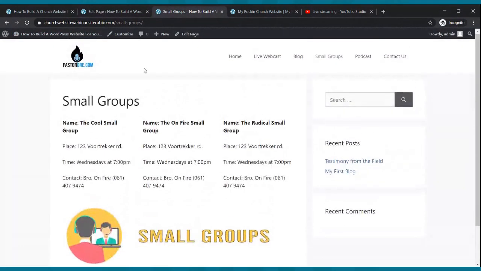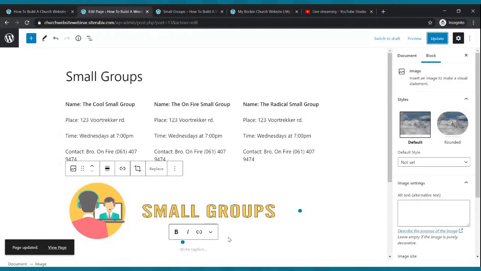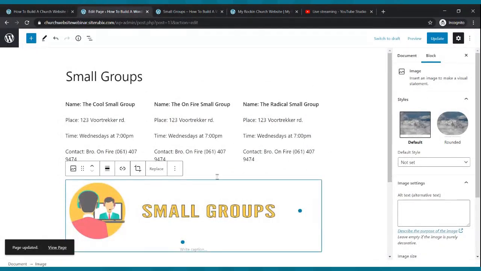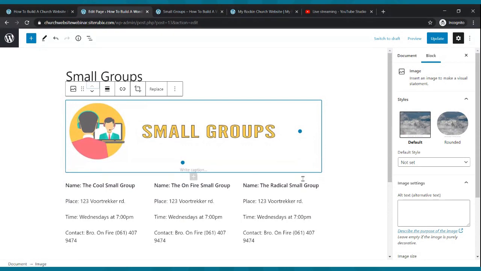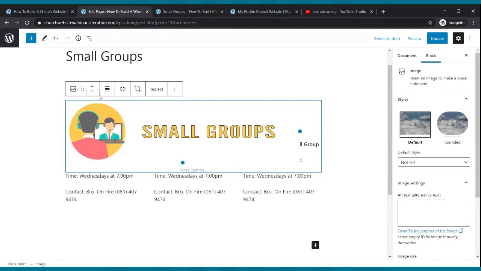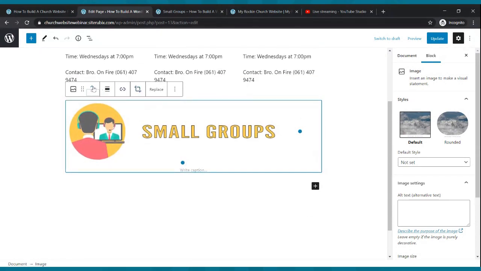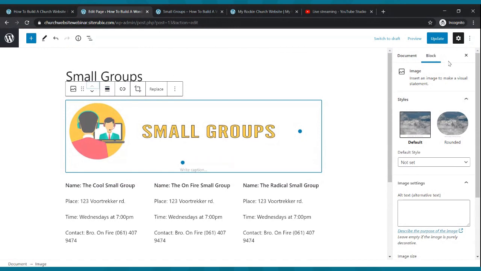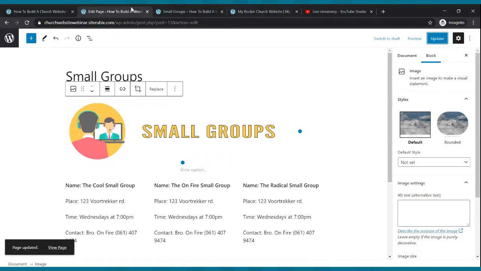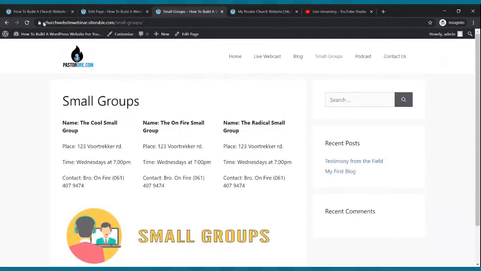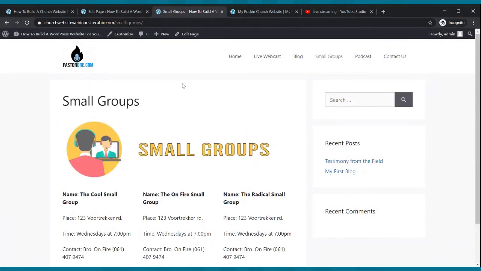And there's small groups. Now, let me show you something else. If at any time you want something to be higher on your page or lower, you click that element or that image, and then see these arrows, you just click up and it'll move it up. You want it to go down, you click down. And that's with any item on your page. That's cool, no? So if I click update, I go to my small groups page and I refresh, there you go.